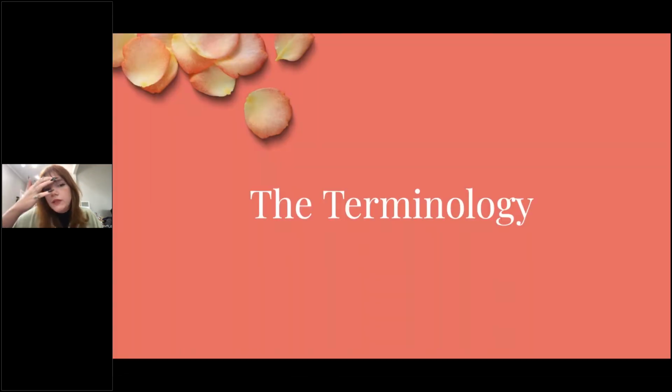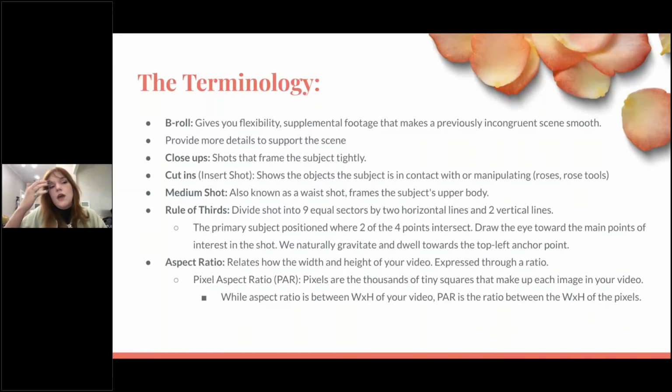All right, I want to go over a little bit of the terminology just so you either understand the words when someone's saying them to you, or if I rattle them off in this presentation, you'll know what I'm talking about, and also to maybe spark some creativity and inspiration in the ways that you're taking this future footage. So the first one is B-roll footage.